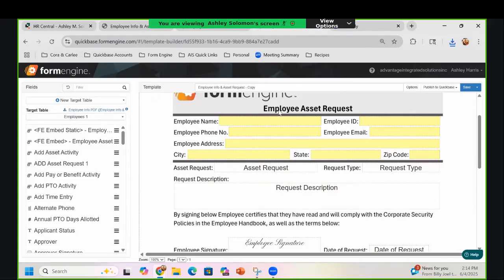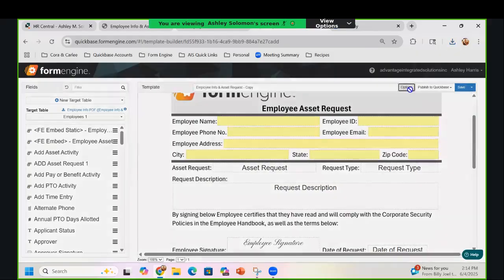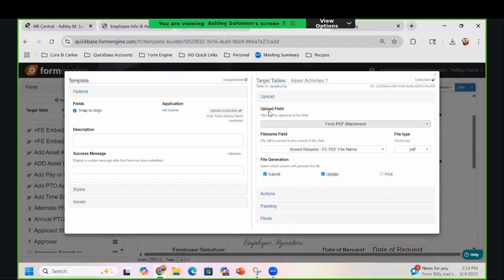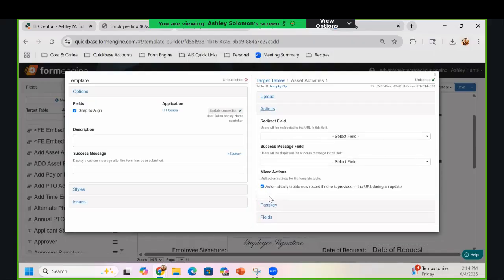So, all right, now let's get to setting this up. So first we're going to go into options, and we're going to click on our child table. So in this case, asset activities. And then we're going to go down and we're going to click on actions. Oh, it did carry over. Okay. All right.